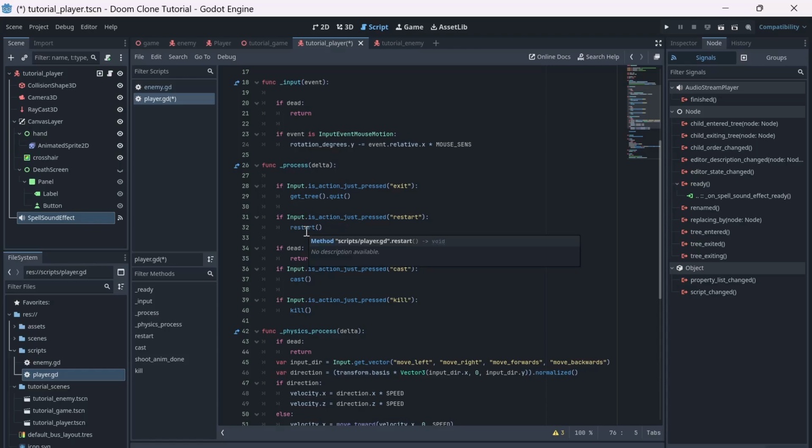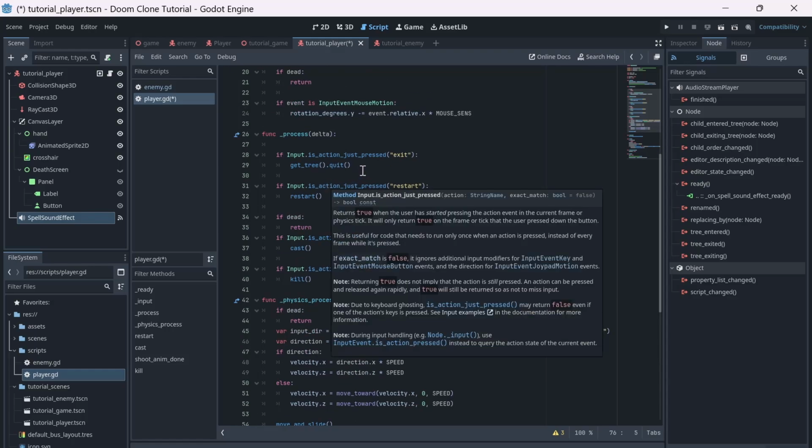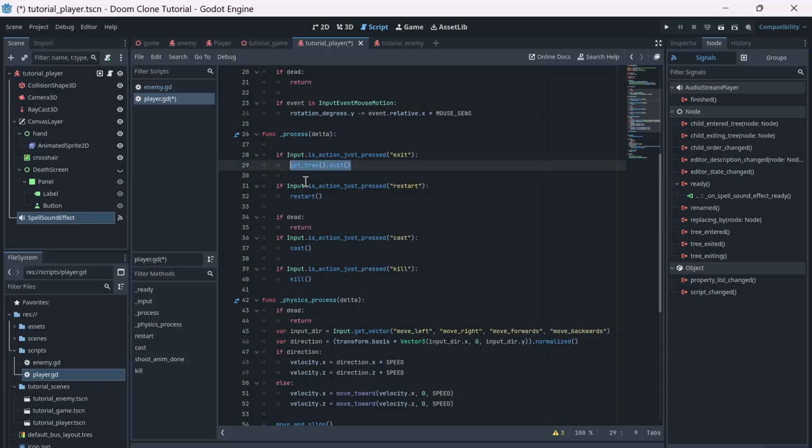This is where we handle input. If the exit action is just pressed, restart. If you're dead, don't do anything. If the cast button is pressed... And then each of these is going to correspond with a method that we have set later on. The exit button is going to have a special method called get_tree().quit, and that's going to exit the entire game.